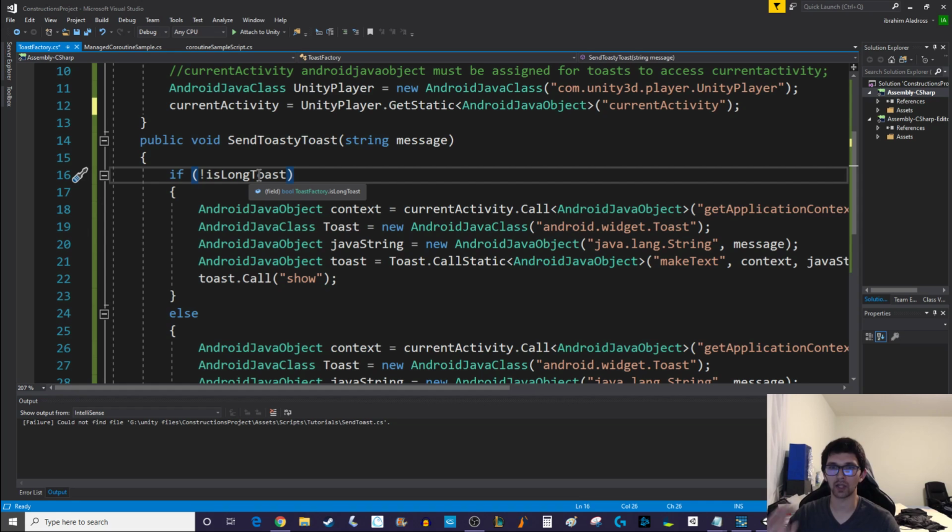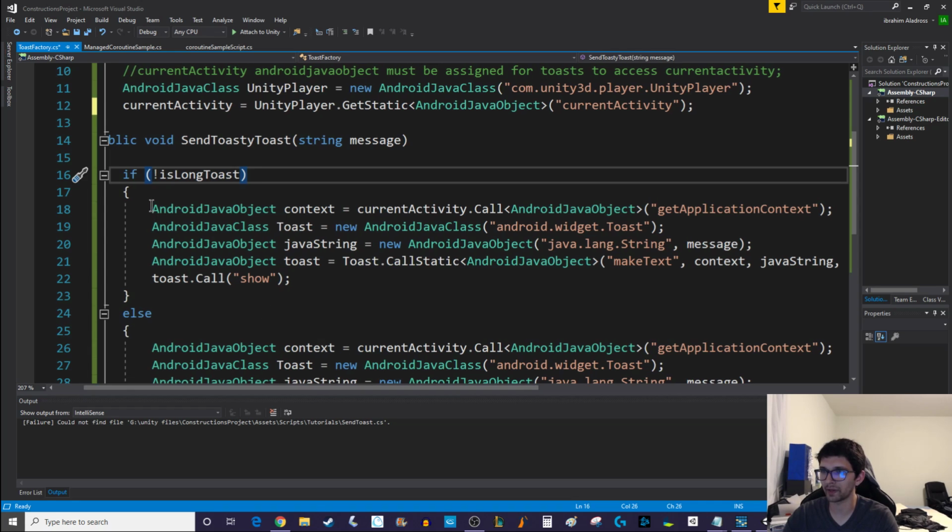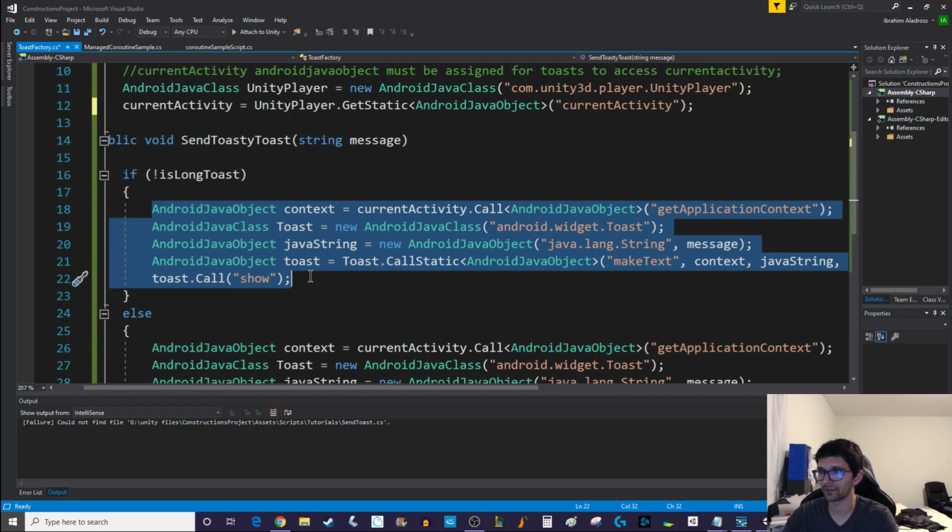I like to include this bool because toasts have two options. You can send a long toast. Now a long toast will last, I believe, for 5 seconds, or you can send a short toast, which will last for 3 seconds. I think those are the right values. It's 5 seconds and 3 seconds, I believe. So to send a long toast, you've got to write a grand total of 5 lines of code. That's it, just 5 lines.